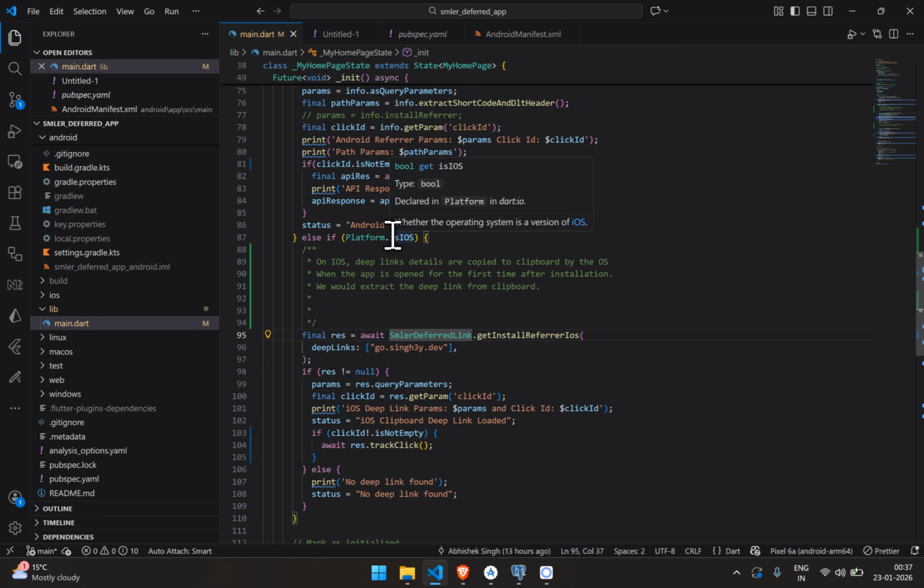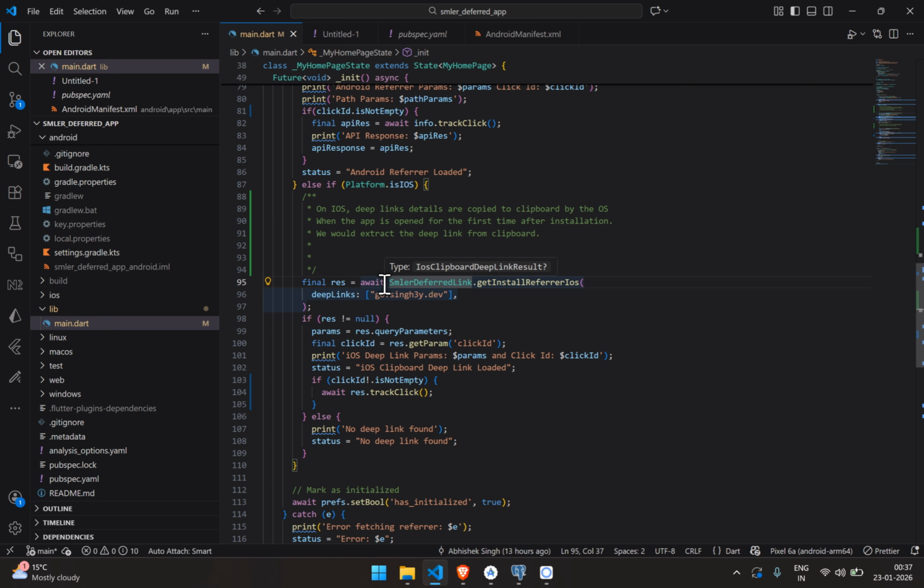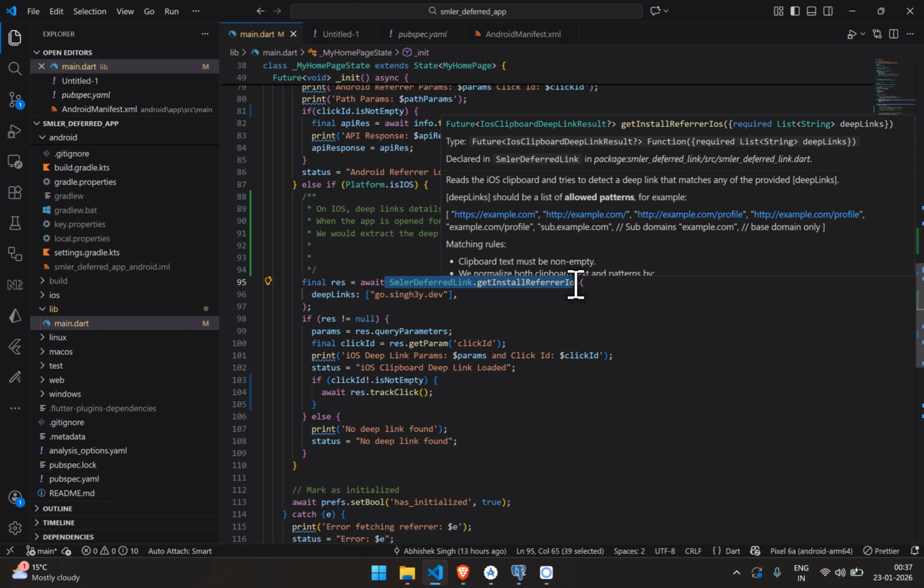And if they agree, they can click copy the code and get the application. If they choose not to, we have to respect their privacy decision and not track them. Okay. And now once that is done, we would call the Smler deferred deep link get install referrer for iOS, sorry about that.